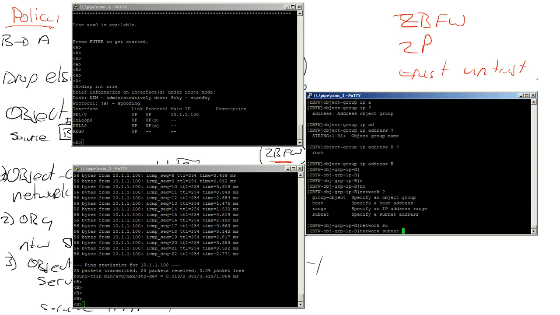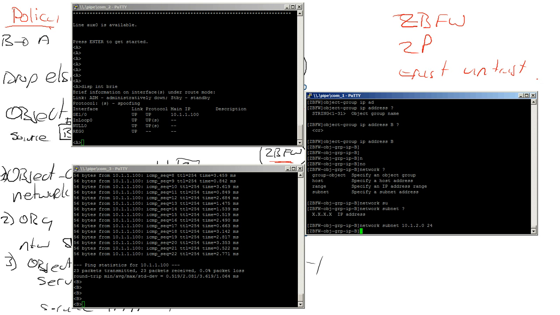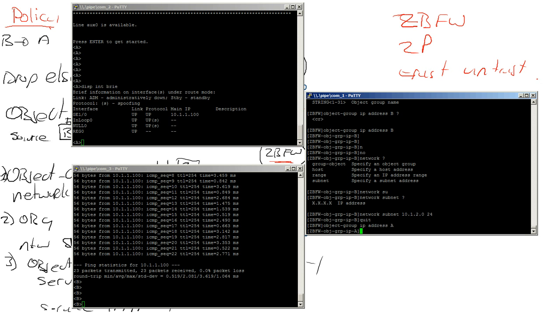If I have a range between IP address 10.1.1.1 and 10.1.1.10, I'd use range. For now, I want to use the subnet, and inside the subnet, I have to specify the IP address subnet with, of course, a subnet mask. So what is B? 10.1.2.0/24. Done. So let's quit out of this, and I say I want to create A. So object group IP address A. Let's make it uppercase, it doesn't really matter. And this time it is for 1.